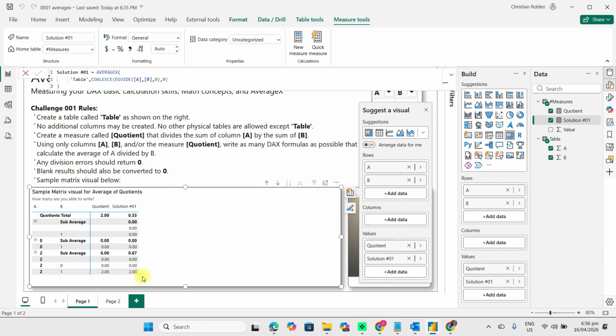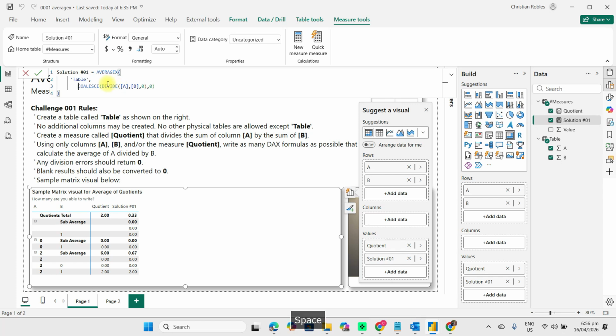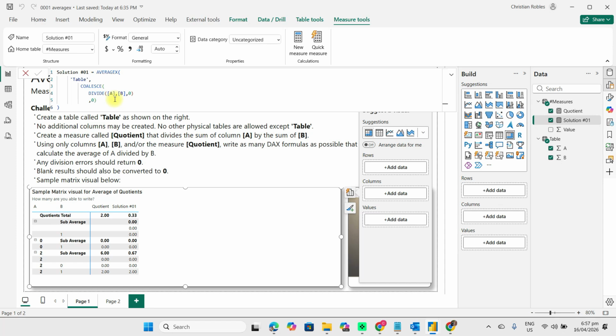So 2 divided by 6 is 0.33. That is correct. So we now have solution number 1. Again, this is the formula. I would therefore put this in here, and then let's bring down the divide formula. Let's move this to here, and so this is our formula.